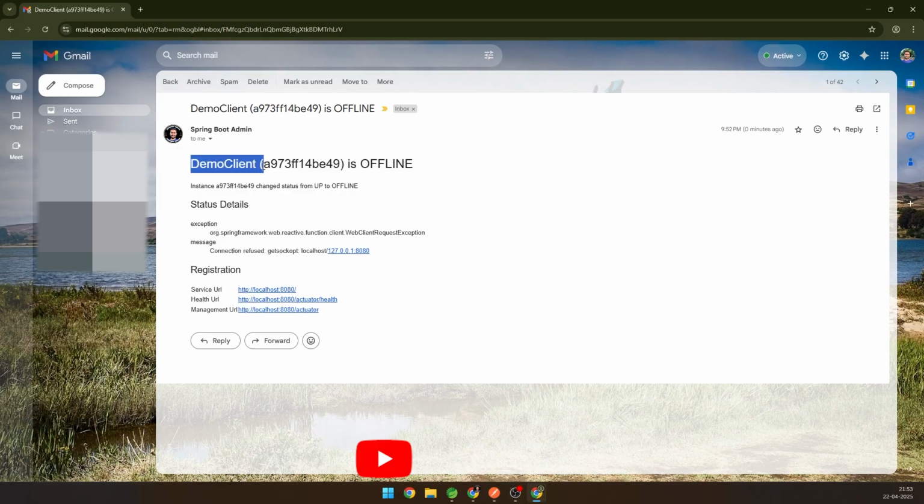Then here it says this demo client with this ID is now offline. So its status recently got changed from up to offline. Earlier it was up, and this was a bit more detail about it, that we were trying to access it, now it is down. This was its URL, localhost colon 8080. If you wish, you can do something with this. Otherwise you don't do anything.